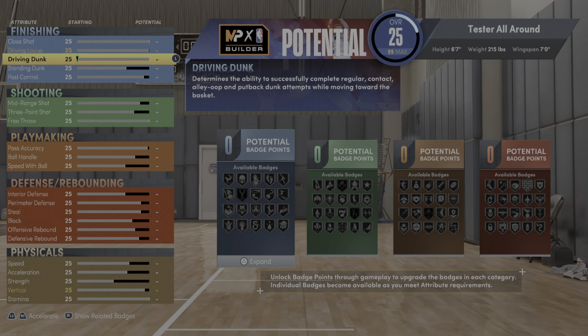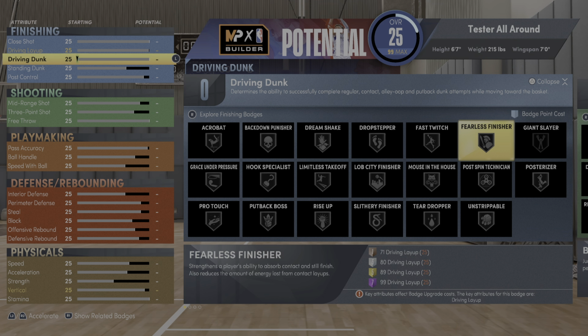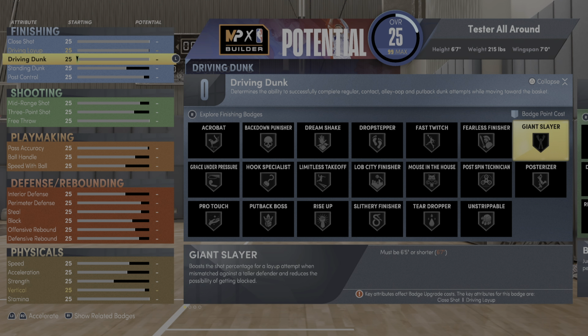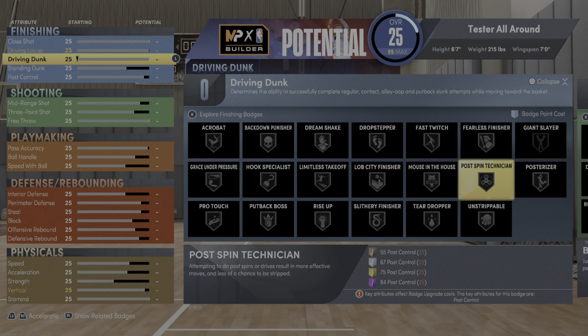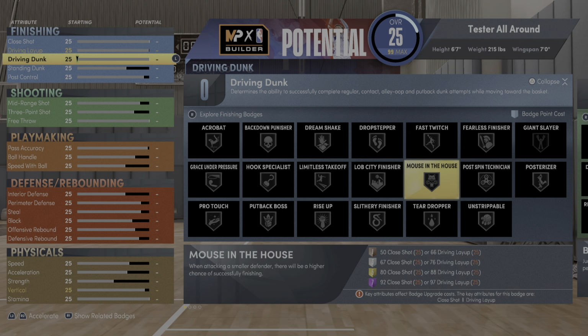Then you have to see what badges you want. Go into the builder and be like, okay, so for this build, for example, I'm looking for an all-around build. I need to have some Acrobat. I need to have some Fearless Finisher. Okay, that's for shorter. Do I want to be short to get Giant Slayer? I'll see, maybe not for this build, the all-around build. I'm not looking to be that short. Then the Posterizer. Okay, I need Posterizer.